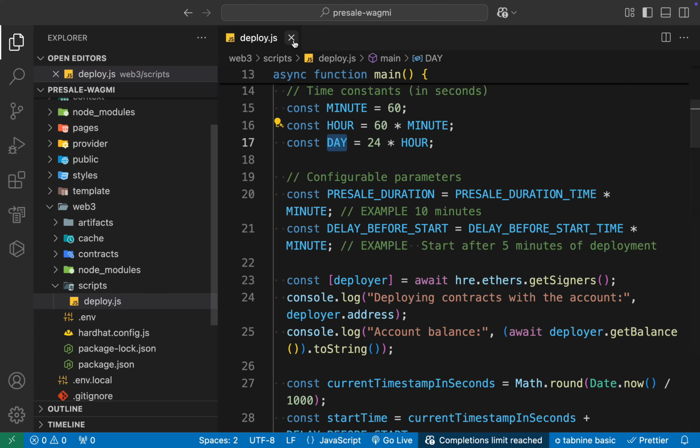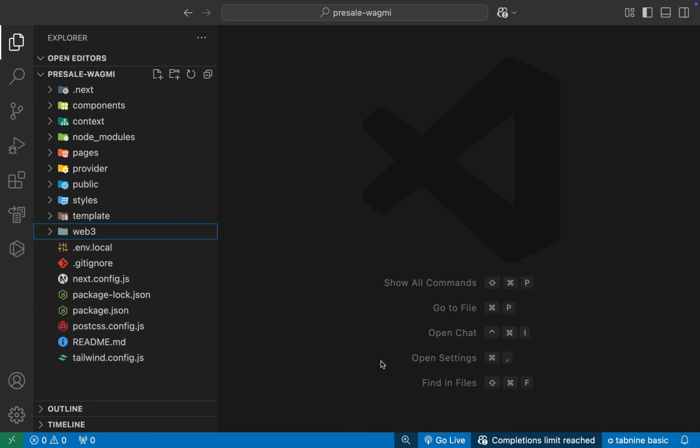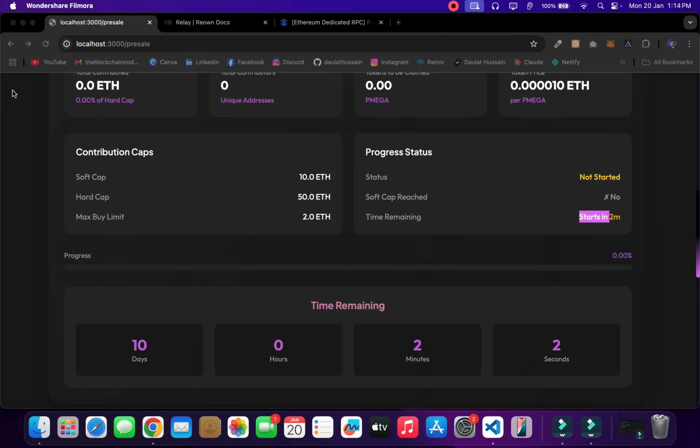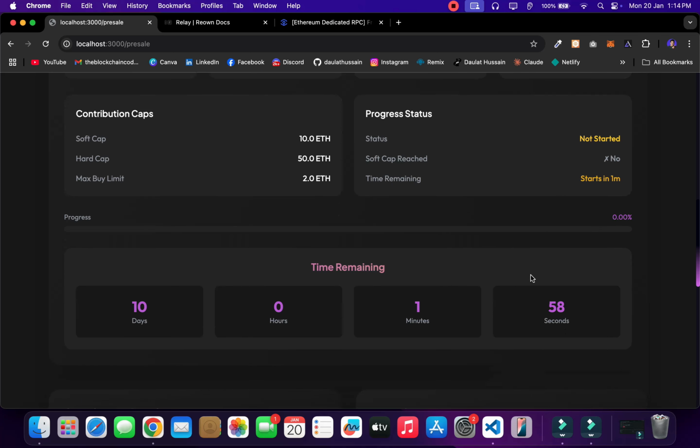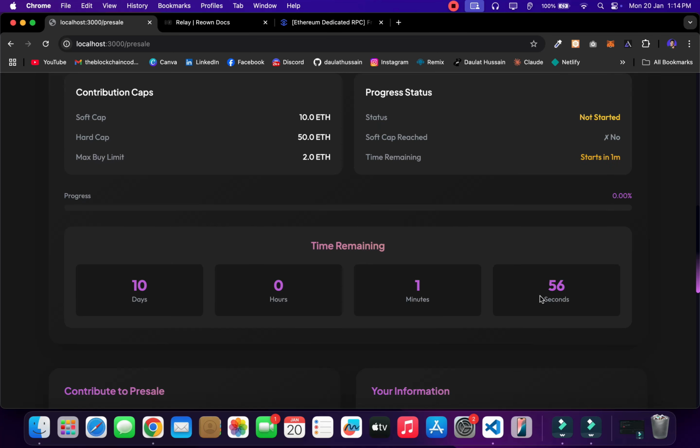I'll close this one, close this one, close this one. Now we can come back here. I have to wait for 2 minutes to get it complete. So here it's loading. I still have a few seconds left, and you can see this is going to last for 10 days, 1 minute, and some seconds left. So all the calculation of time we are doing is actually dynamic. So I have to wait for 1 minute.